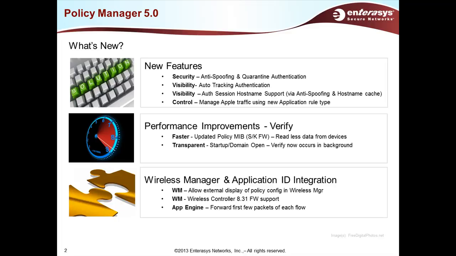Several new features have been added, providing additional security, visibility, and control to the product. These include anti-spoofing, auto-tracking, and quarantine authentication, end-user session hostname resolution support, and a new rule type for classifying traffic.